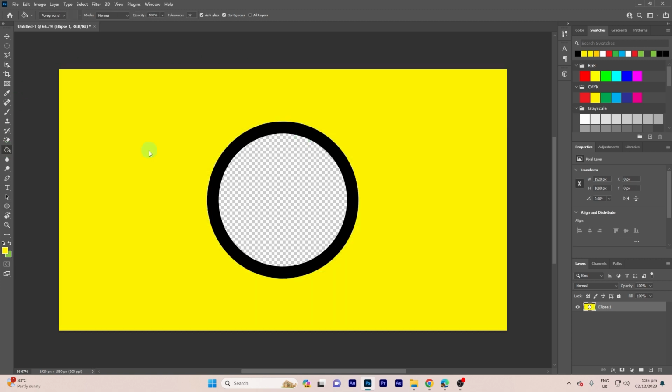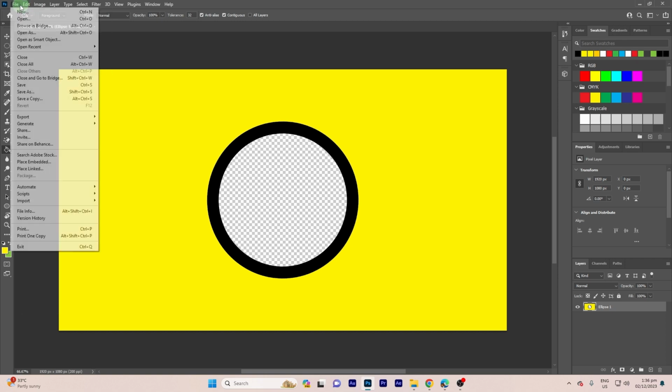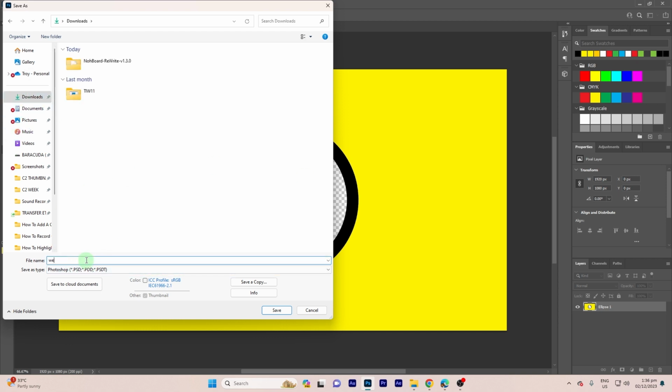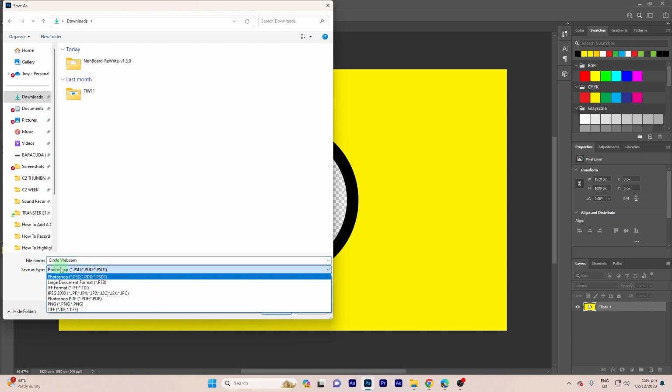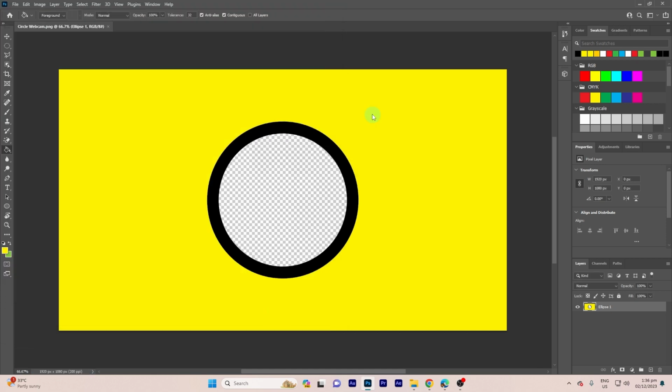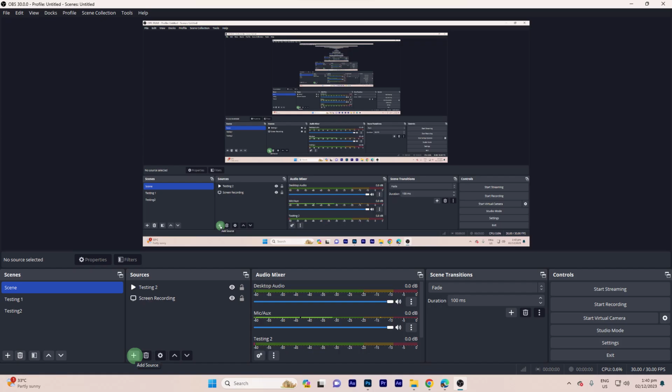Step 2. Save the circular webcam overlay image by clicking File, then hit Save As. In the PNG, then choose a location on your computer. Step 3. Launch OBS Studio on your computer.